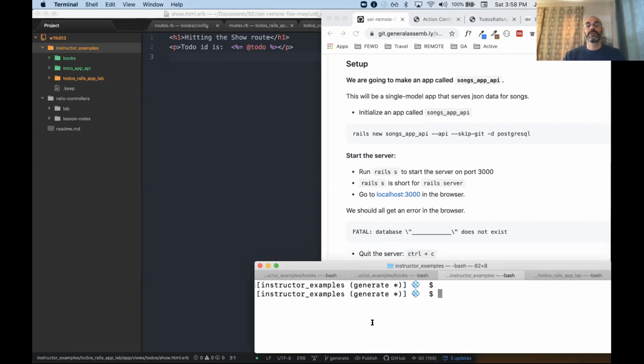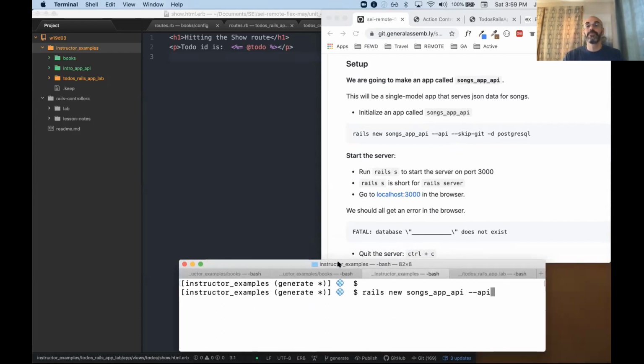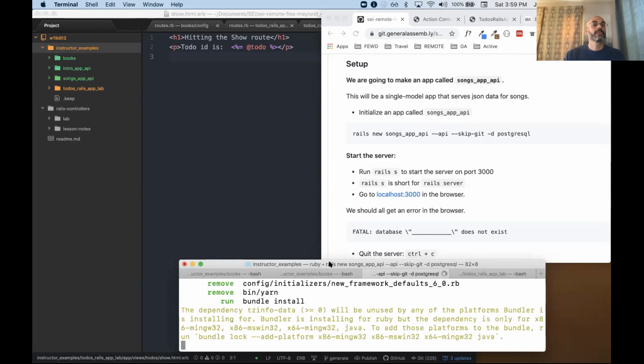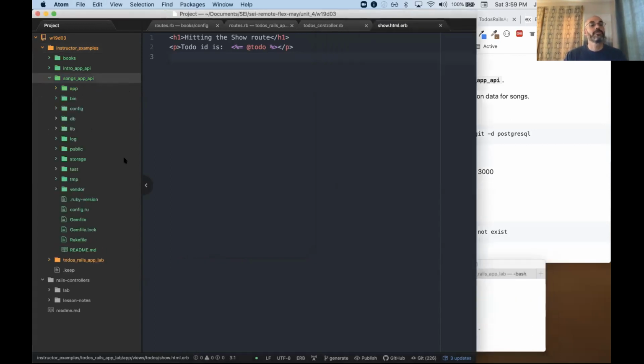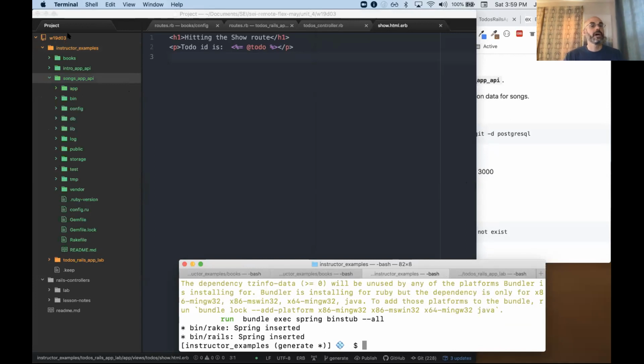Okay. So I'm going to start, create a brand new server, rails new songs-app-api --api. I want it to be an API server now. Dash dash skip git, dash d postgresql. Right? Okay. Here we go. Songs. There we go. Looks like it's still creating. It's done. I got my songs server.